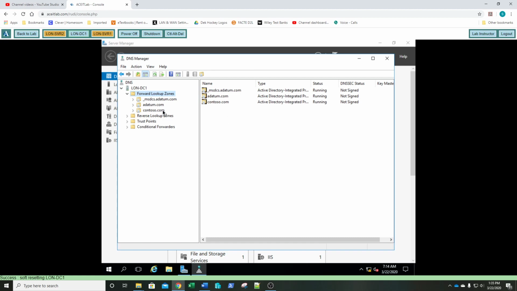If I click on the contoso.com, I can see that it automatically created two records. What are those two records? Question number 2. Which resource records appear in the new zone you created by default? What we're looking for is the type. I see two types of records. Please list those as your answer for question number 2. We're done with exercise 2.1.